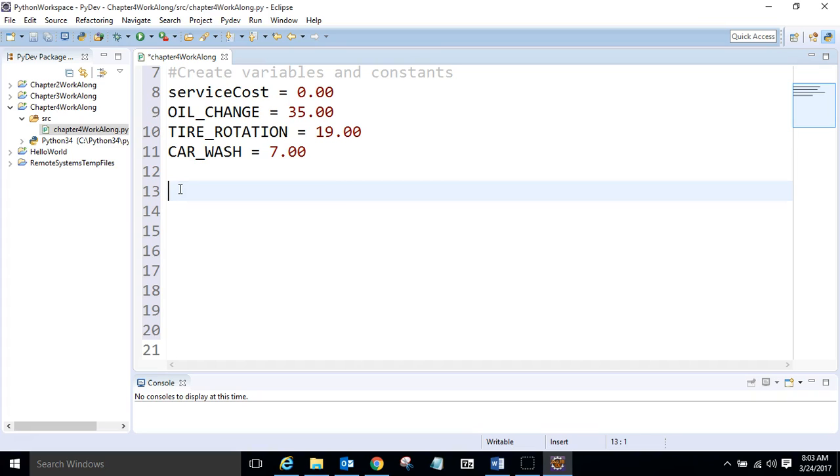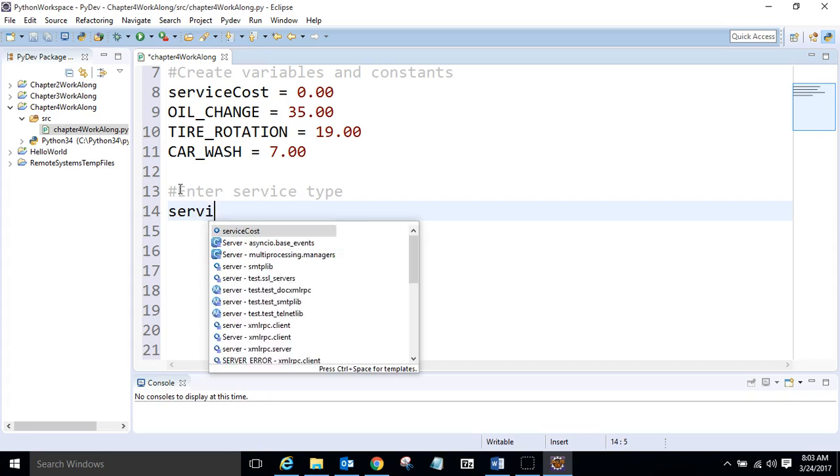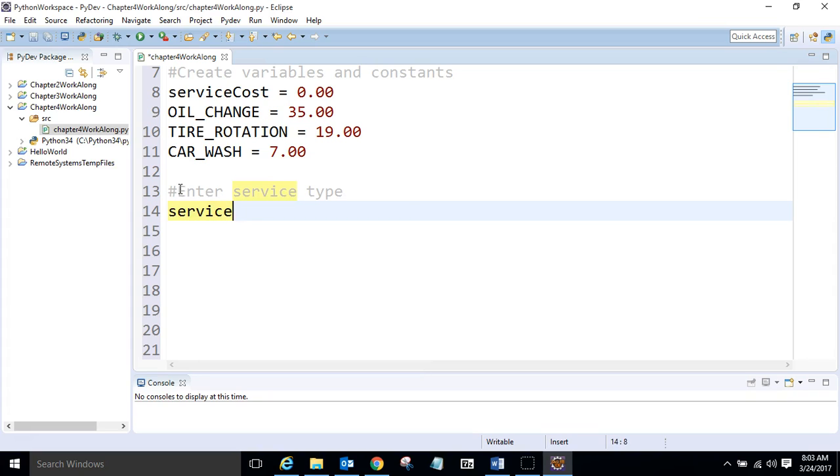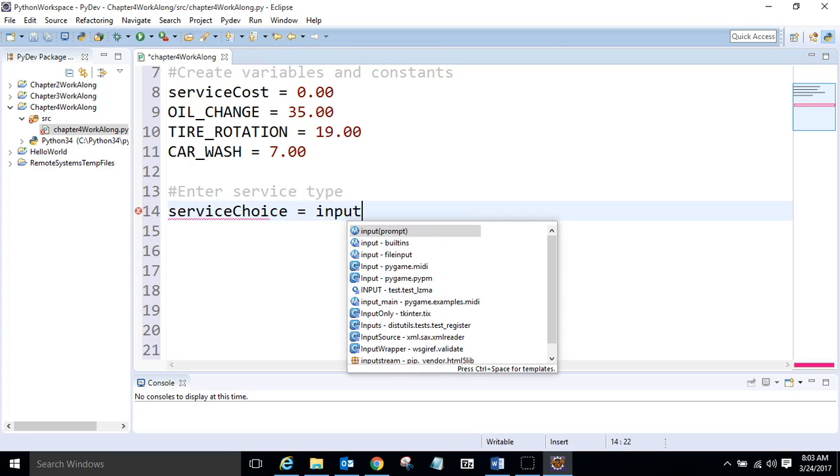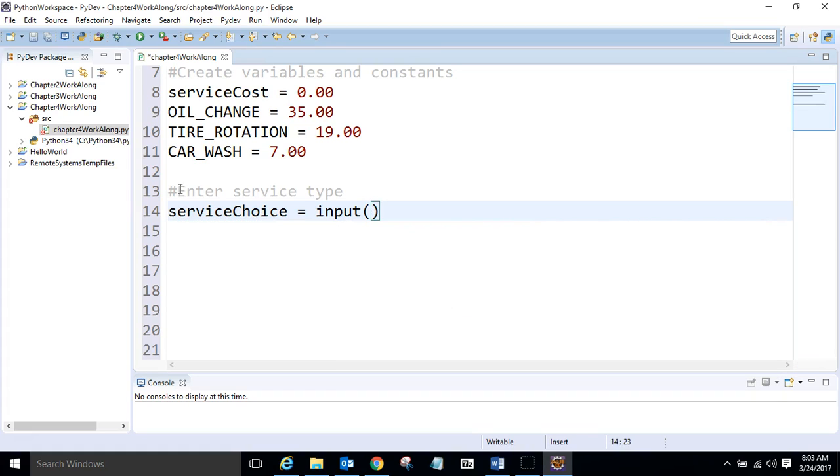And now we want to put a $ sign in there and enter in the service type. So enter service type. And that's a note to say this is what we're going to do next in this block of code. So here we're going to go serviceChoice, and that is going to equal an input. Note that we're not casting it to any kind of different data type like integer or float.